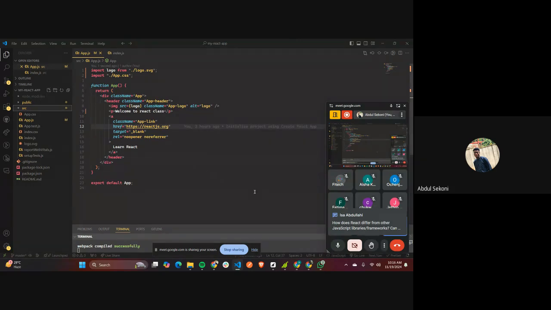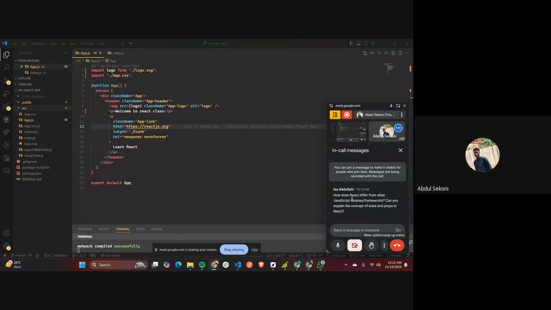How does React differ from other JavaScript libraries? Can you explain the concept of state and props? Isa, again, we're going to go deep into that. State and props are part of the curriculum for this React class, and we're going to dive deep into that as time goes on.